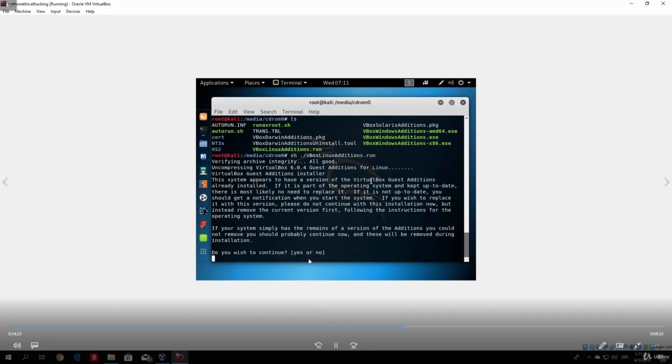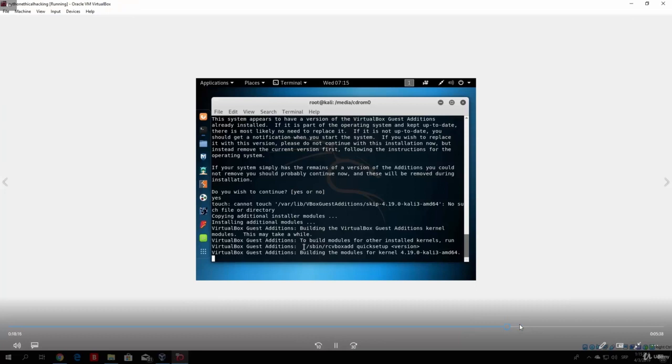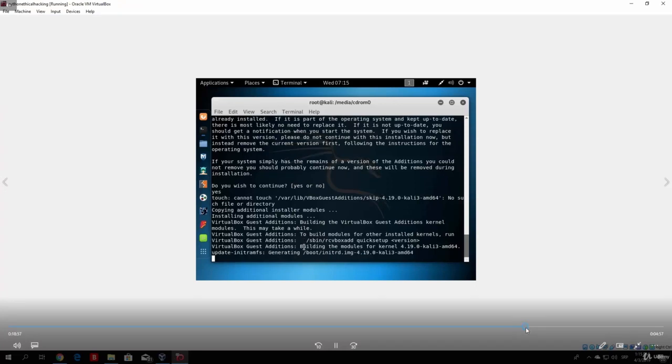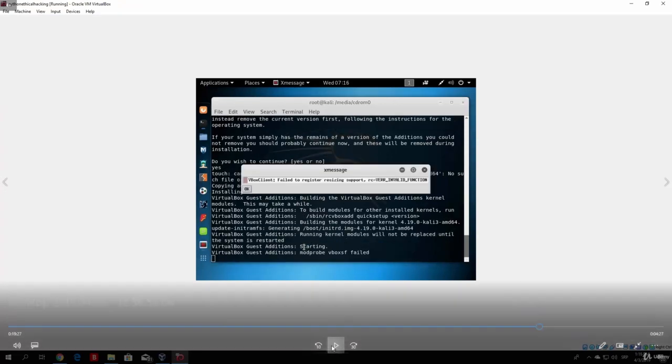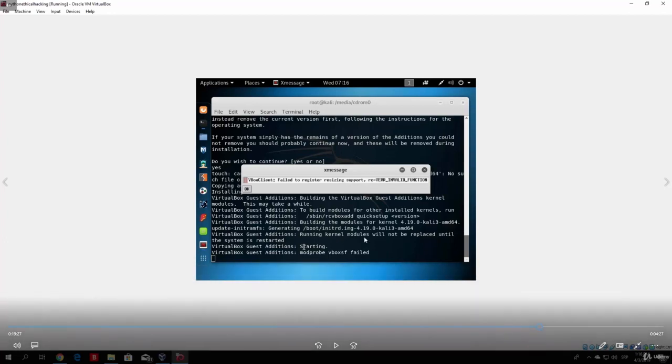It says, do you wish to continue? I just pressed yes, and it started installing it. So let me just forward this, so we don't wait for the installation. Okay, so it is still installing, and here is the error that I actually got right after it. As it says, VBoxClient failed to register resizing support. Now, this is the error that you might get or you might not get.